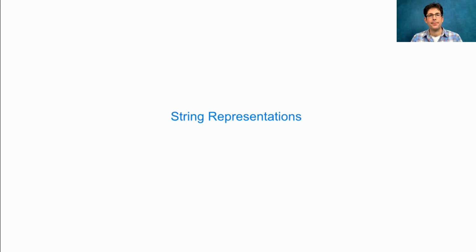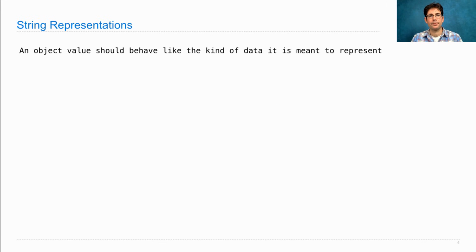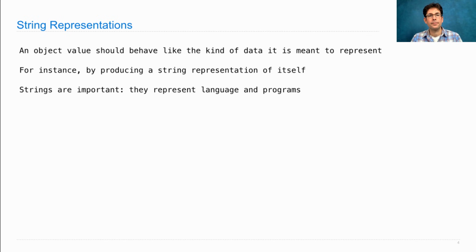String representations. In the object-oriented programming metaphor, we say that an object should behave like the kind of data it is meant to represent. And one aspect of that is that an object should know how to present itself to the world as a string, or to produce a string representation of itself.